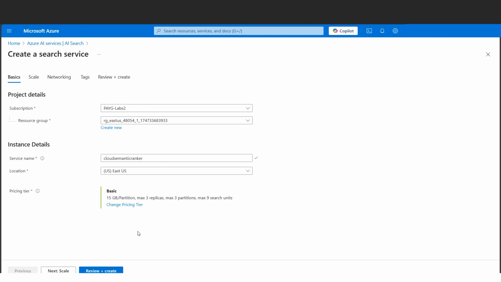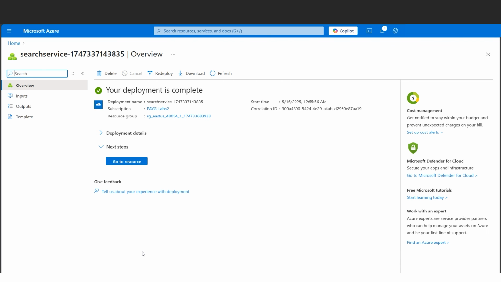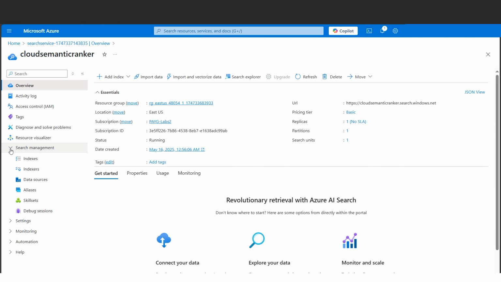Let's click on select, and now we'll leave everything as default. We won't configure scaling and all. I'll click on review and create, and click on the create button. Alright, our service is now ready. Let's go to the resource group, and under search management, if we expand, we have the indexes and everything. Let's expand settings, and here we go with the semantic ranker.